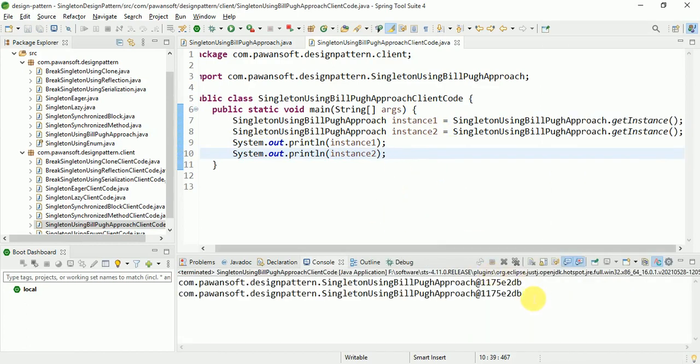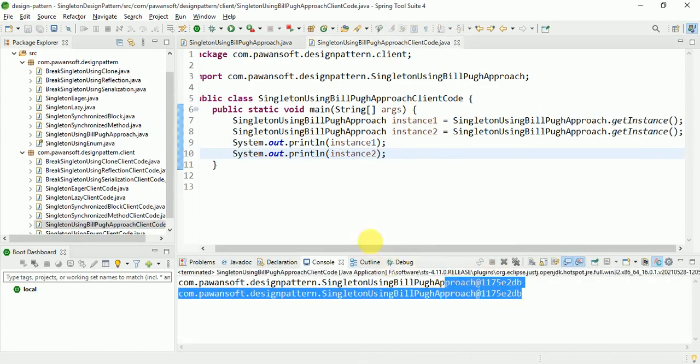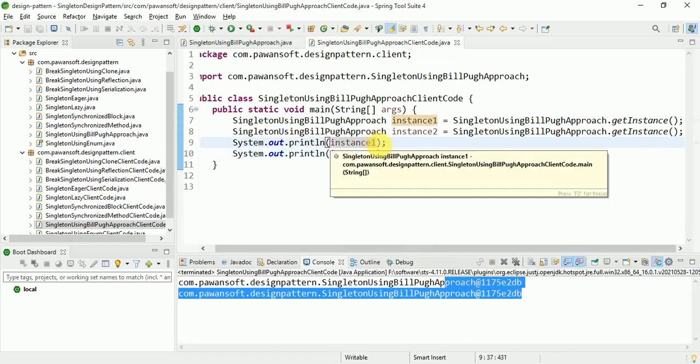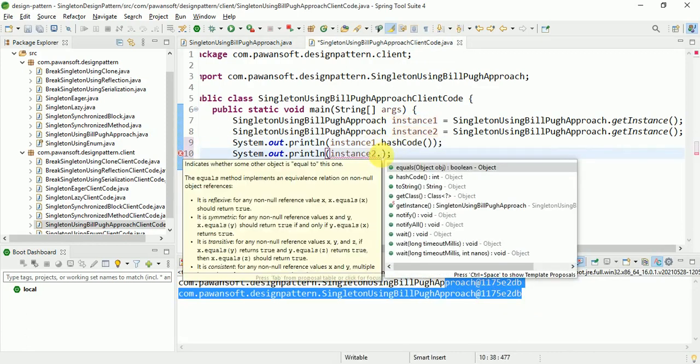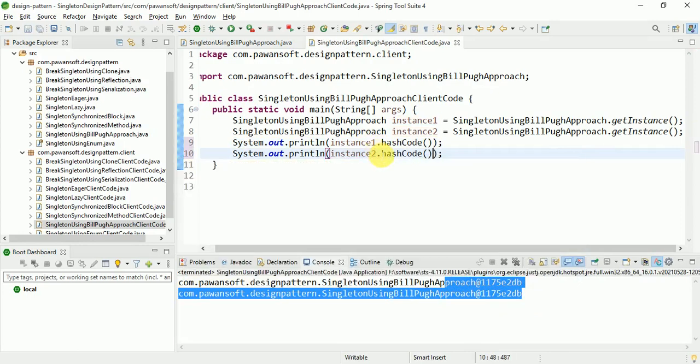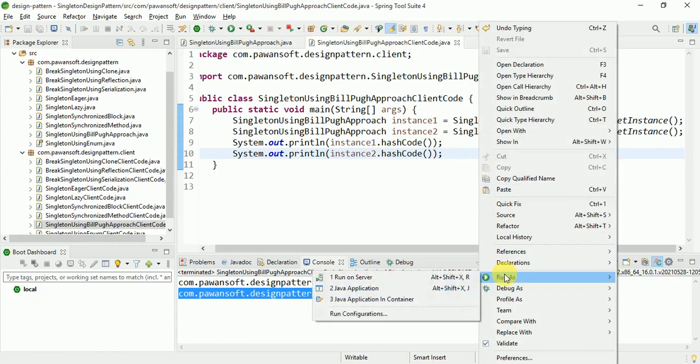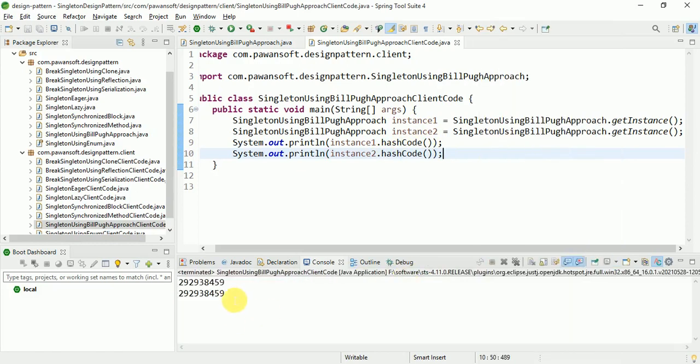If you see, both objects are the same. If you print the hash code of these two objects, instance1 and instance2, you can see both hash codes are the same, because this is the same instance. Only a single instance is returned.